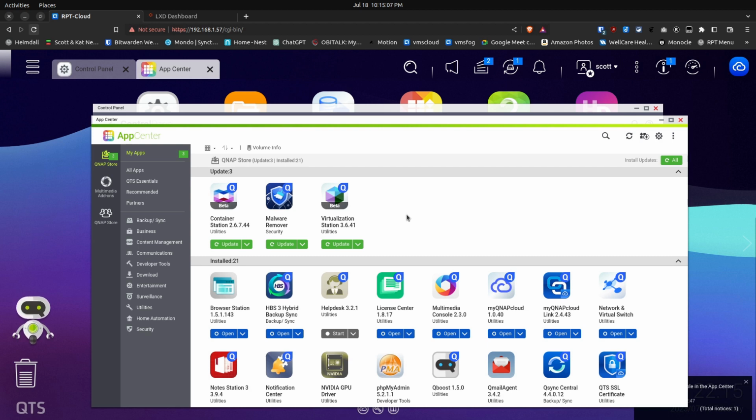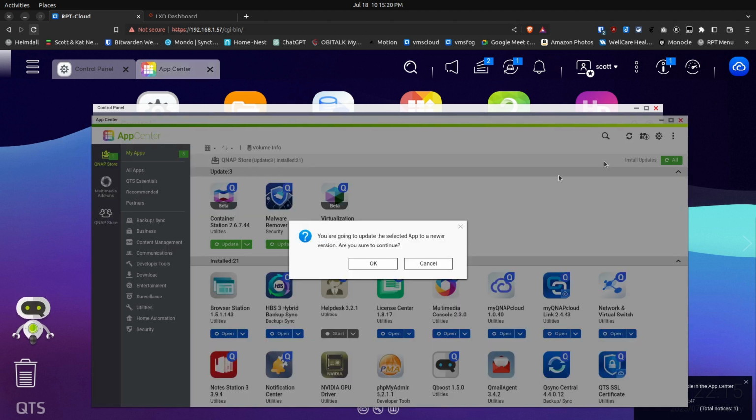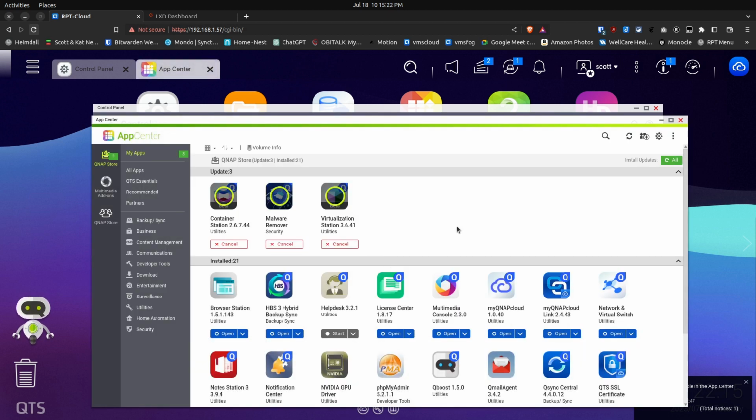All I've done is a simple reboot of the system, and it's showing Container Station and Virtualization Station as being beta versions. But as you'll see shortly, when we go ahead and update all of those apps, when they come up, they do not indicate that they're beta versions. In fact, they show up as production versions.